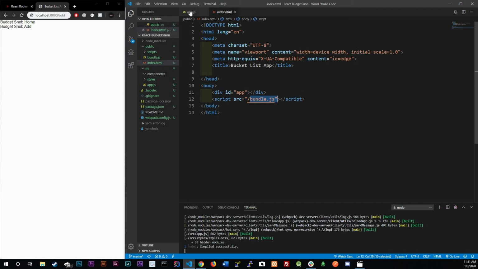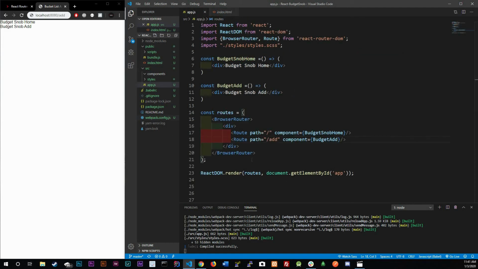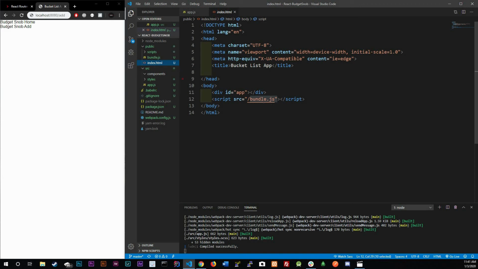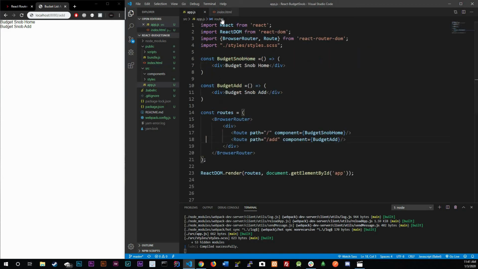So when it falls back, since it was an error of 404, it falls back to the history, which was just localhost 8080, which is index.html. And this index has bundle.js, which is the app.js, which is going to give us the forward slash and the forward slash add path. React is going to look at these and be like, okay, this is a component, let's just render that one out. But we're getting two, like I explained.